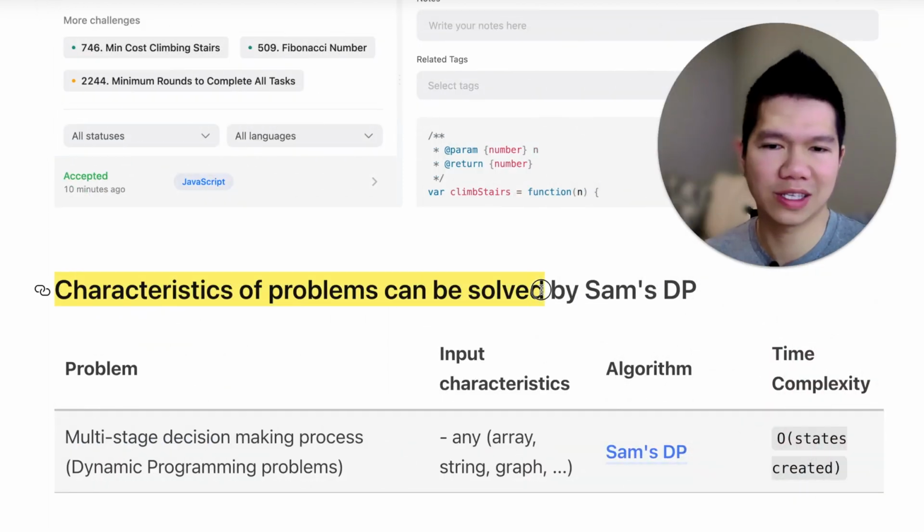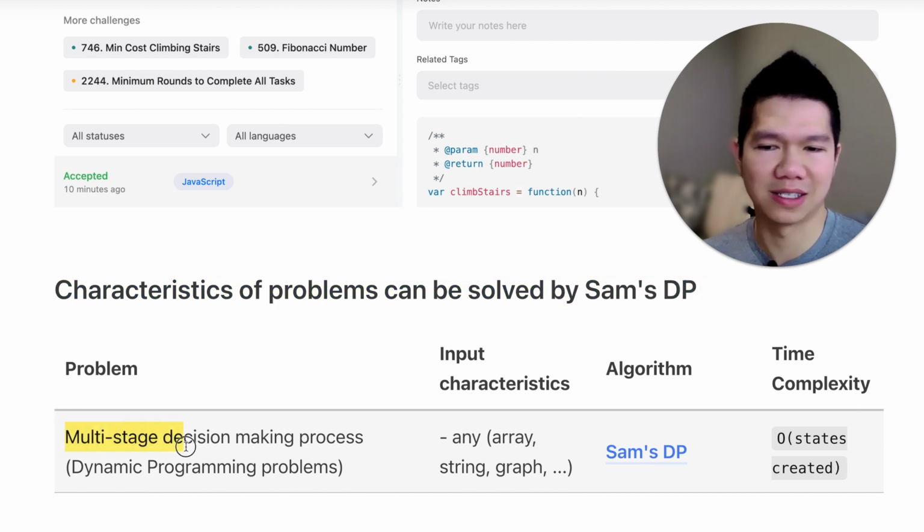Our quick summary. The characteristic of problems that can be solved by SESV: it is obviously dynamic programming problems, which are multi-stage decision-making processes. The input characteristics can be any, it can be array, string, or graph. And our go-to solution to solve these kinds of problems is SAMSDP. And the time complexity of the solution will always be the number of states created.